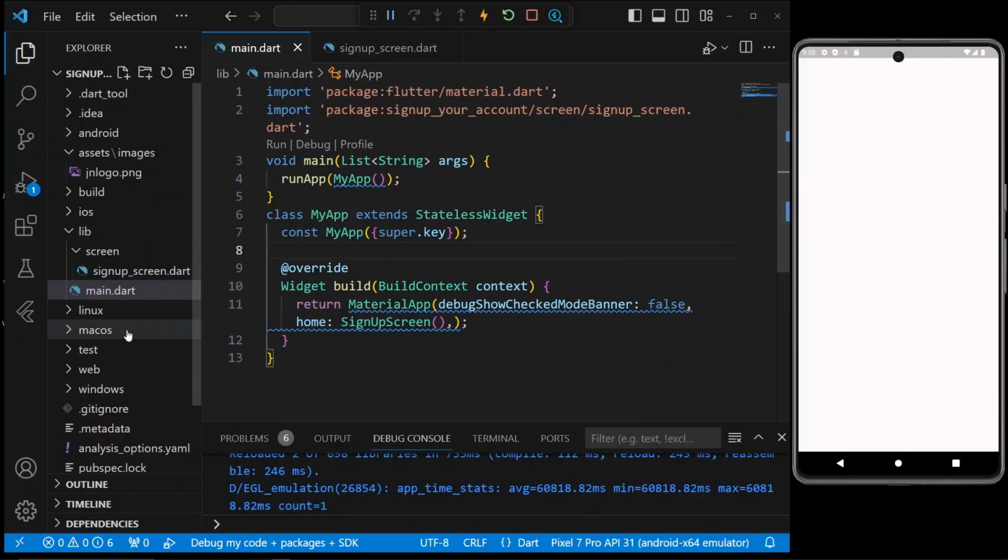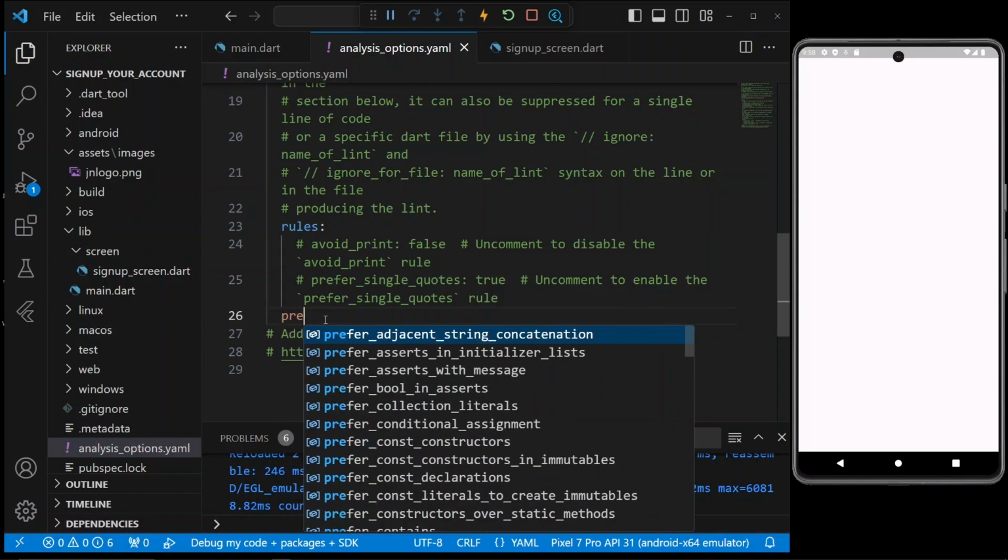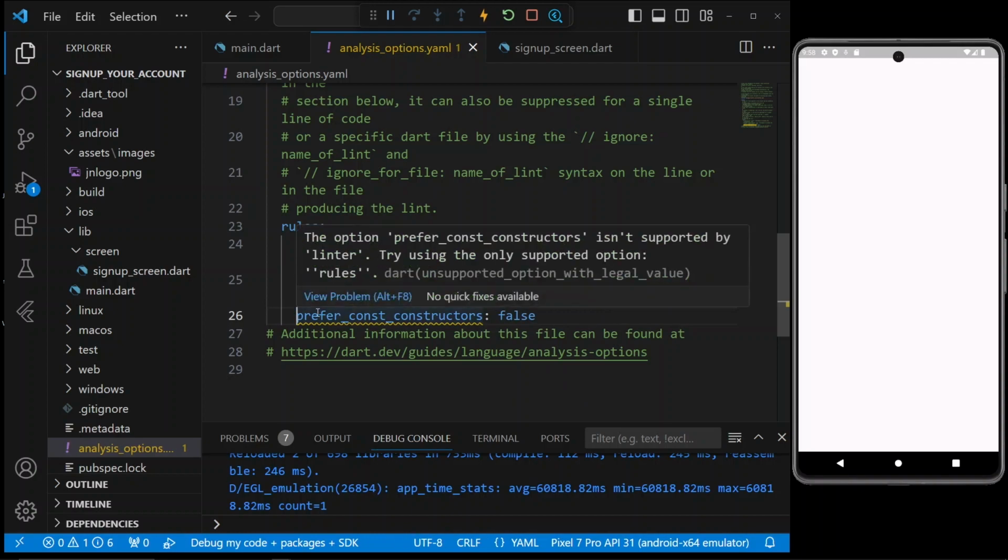This is our main screen and we will use the analysis option file where we fix the const constructor error.